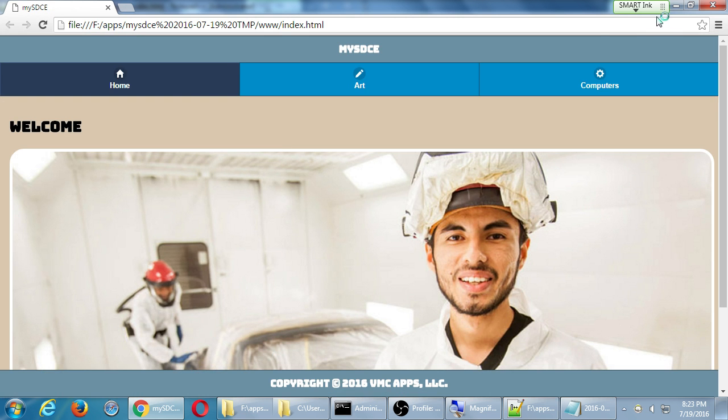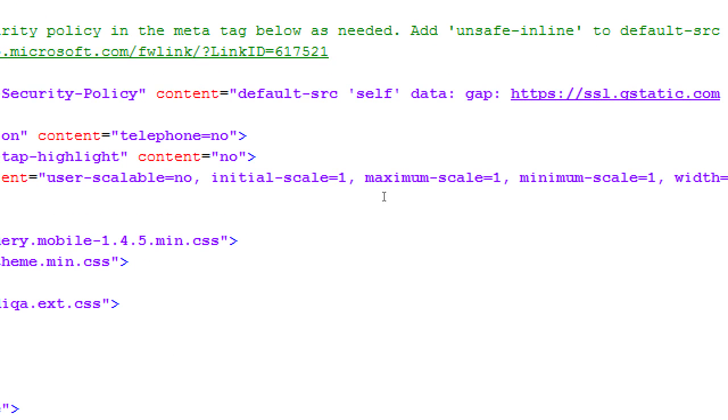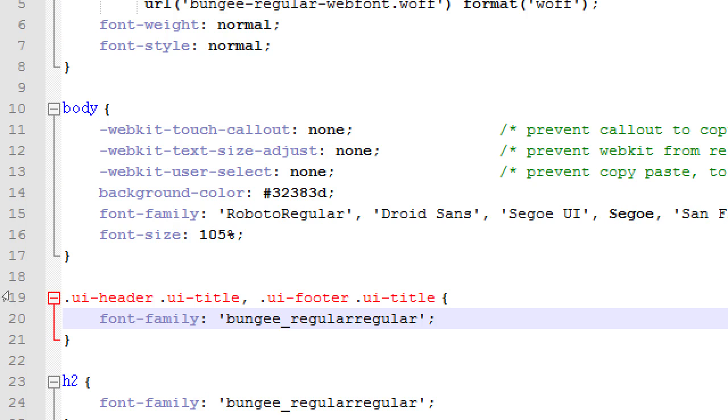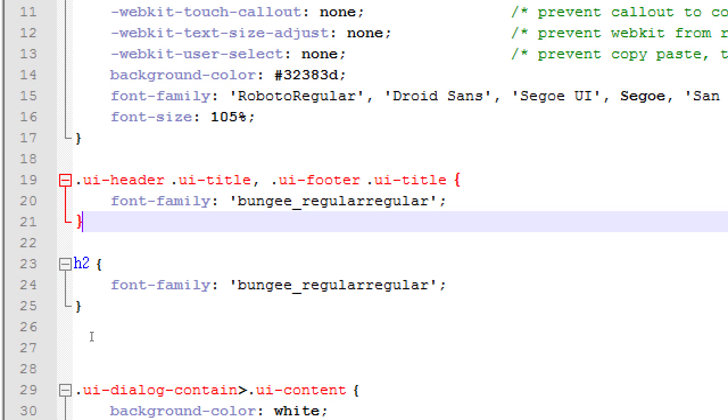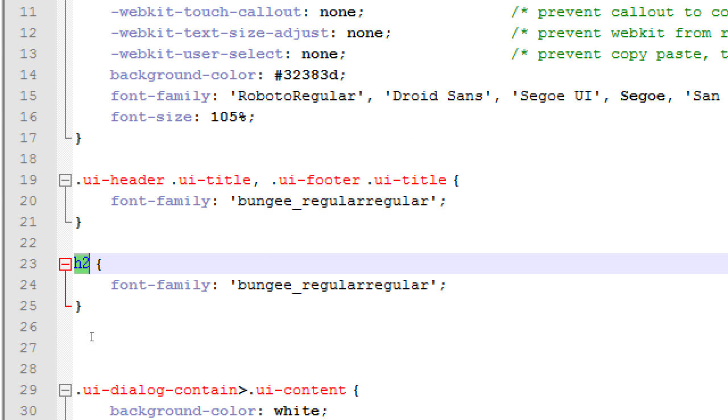Question? Back to that statement, you say that header, title, and comma, footer, title, and it might make better sense right here. Right now, I'm only applying the Bungee Regular to anything that's an H2. But if I say, well, I wanted to apply it to a heading 1 and a heading 2 and a heading 4, that's what the comma is, to specify what selectors I'm applying the following properties to.